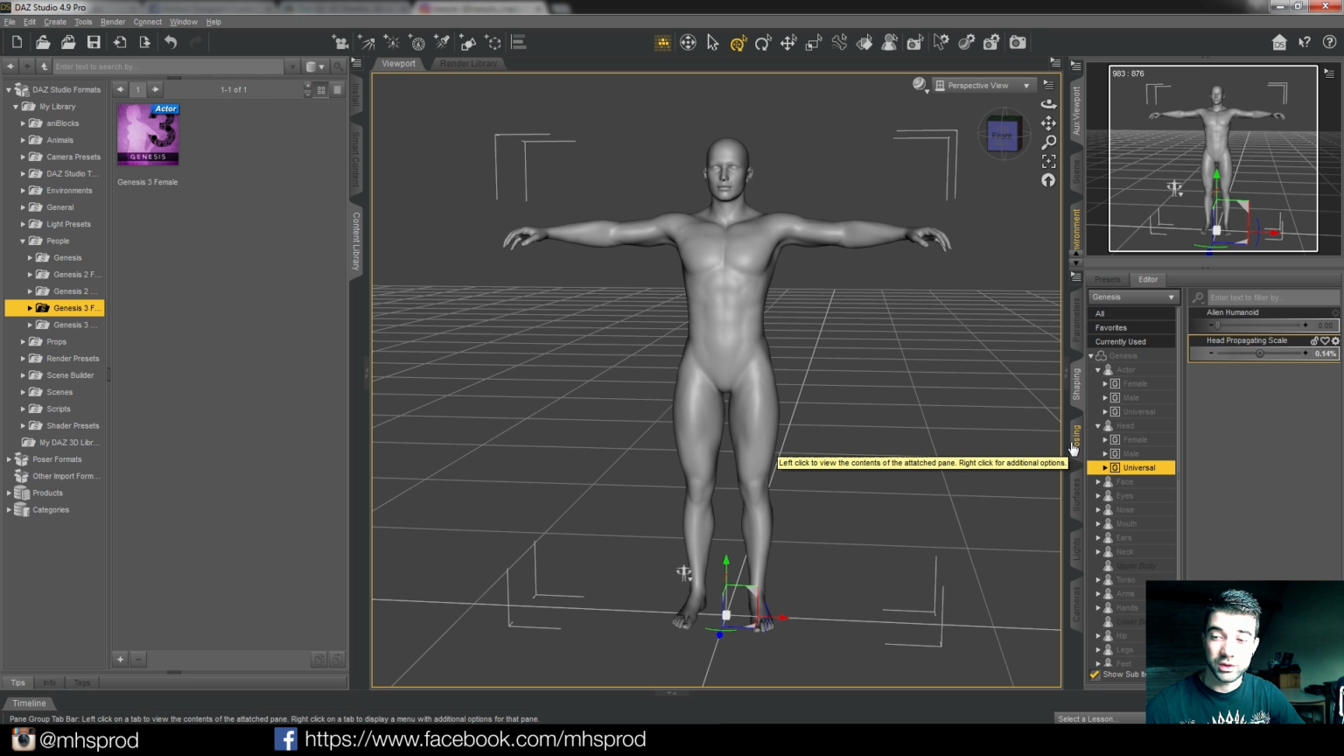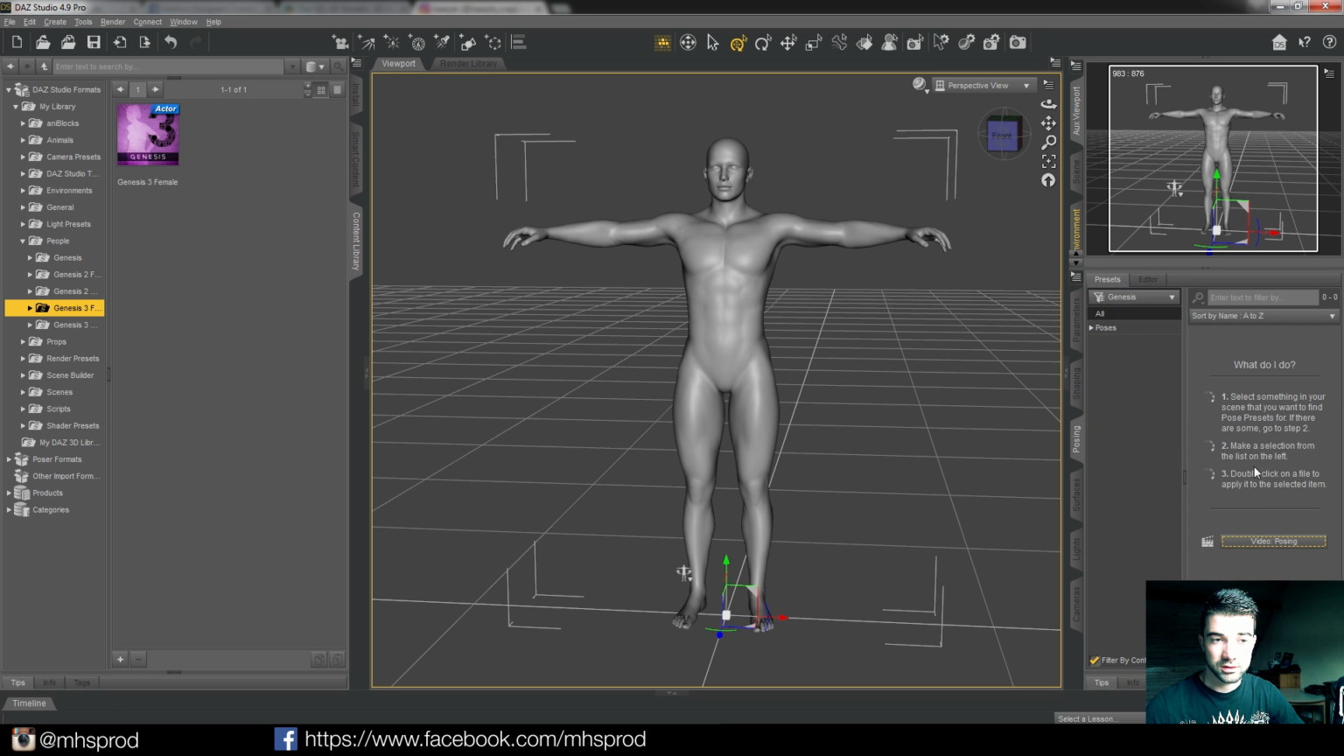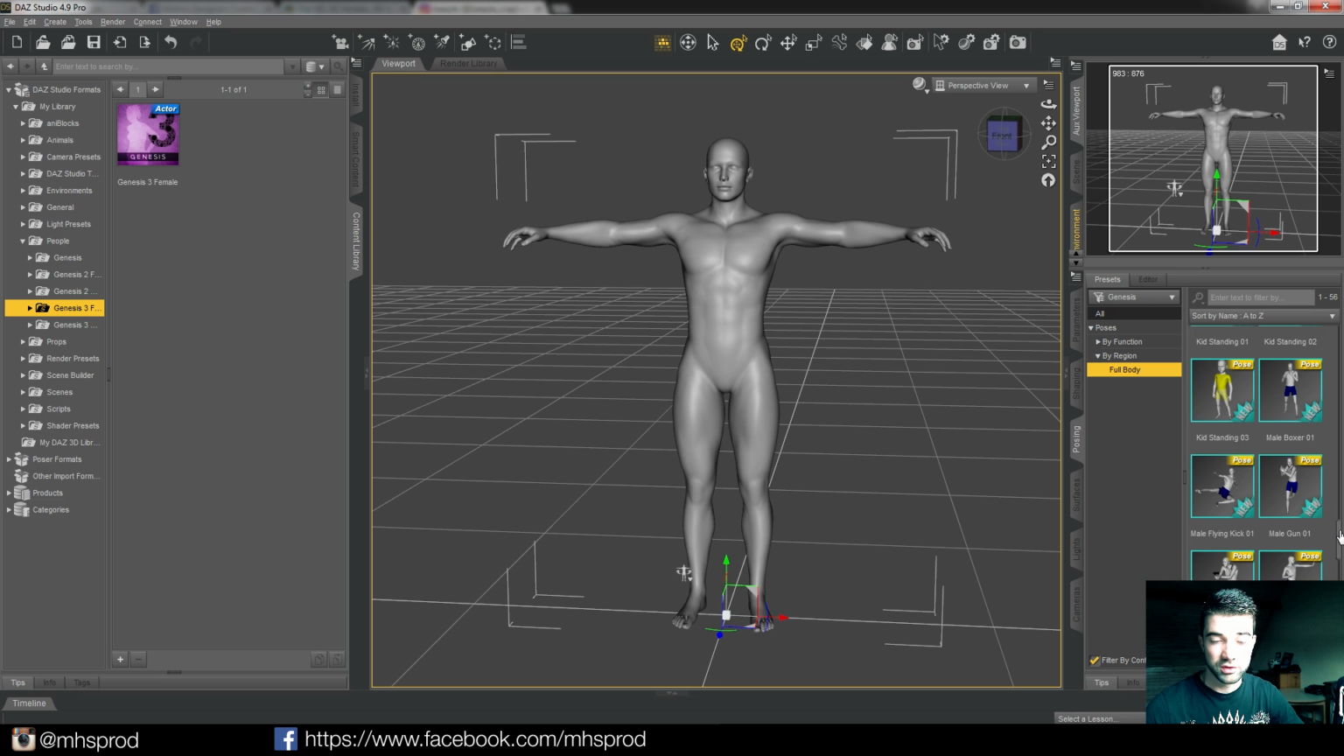We will go into posing, and in posing you have two different options. We can use a preset or do stuff in the editor. I will go to the presets, so you need to select Genesis and then go to poses, and you have by function or by region.